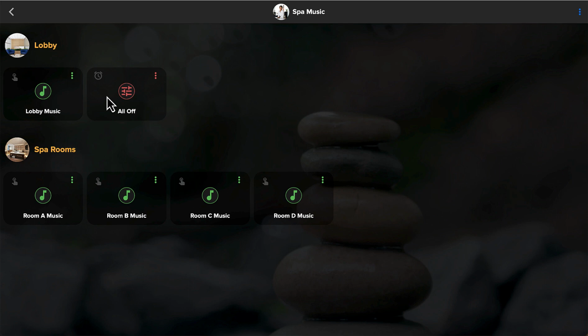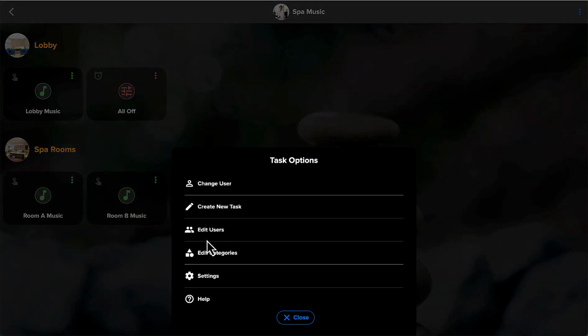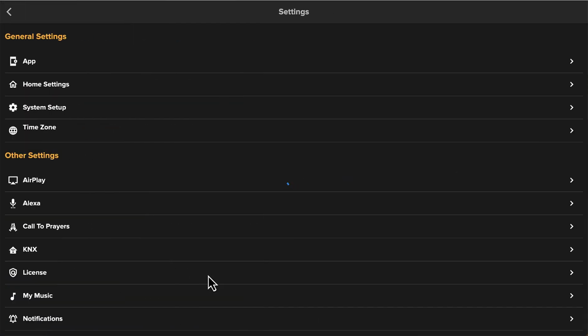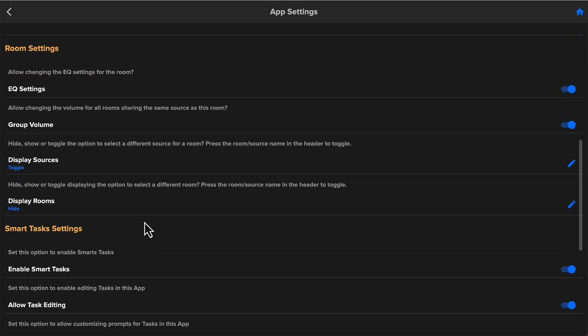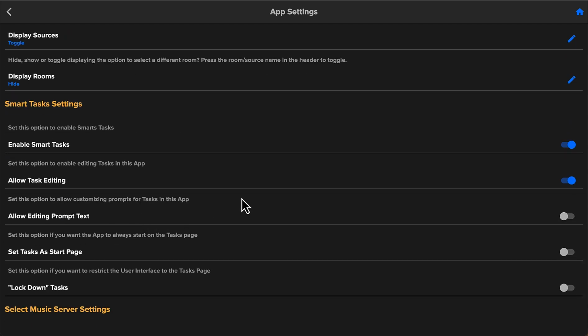Let's select the menu option in the header and select Settings. And then we're going to select App Settings. We are going to scroll down to our Smart Task settings. And here we are going to disable task editing, and set this app on this device to always start in the task page. And we are going to go ahead and lock down the tasks.